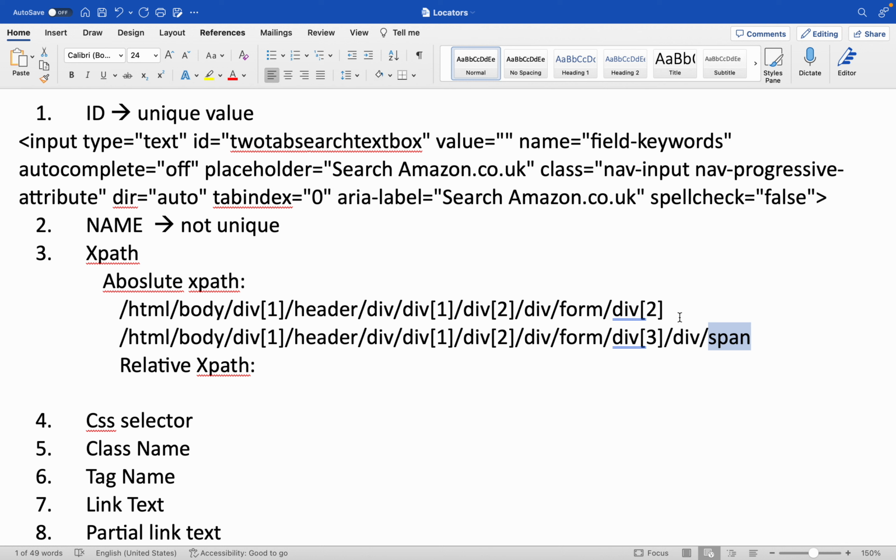In a similar way, you are trying to point out the direction to reach this span. To reach this span, the starting point is HTML. So between HTML and span, whatever tags are connected to it, you will just give those. And these are separated by a single forward slash.